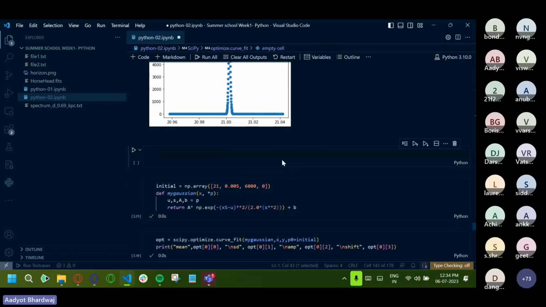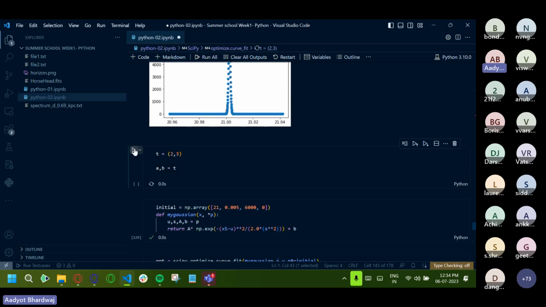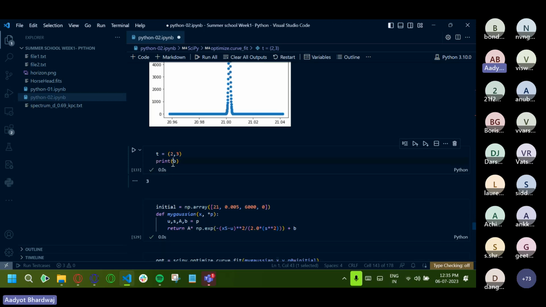If I do t is equal to 2 comma 3, now t is a tuple, right? If I do a comma b is equal to t, if I print a, now a has the value 2. If I print b, b has the value 3. So this is called unpacking of a tuple. Right? Yeah. This kind of syntax unpacks a tuple. Now, another way to do this, if I just write down star t.